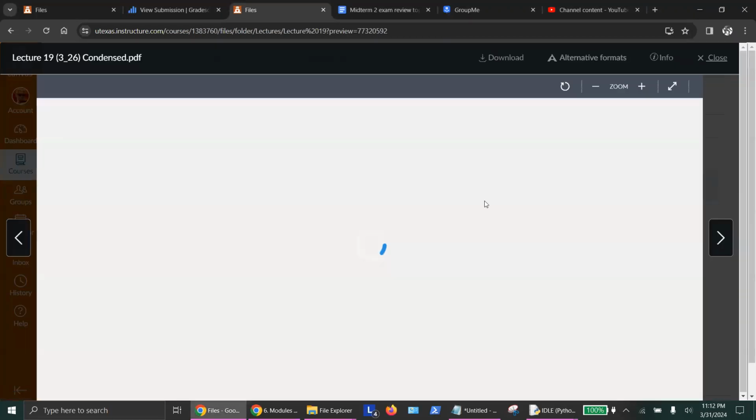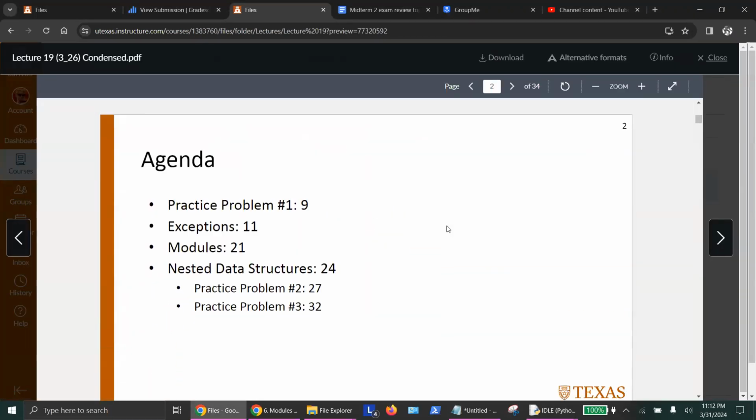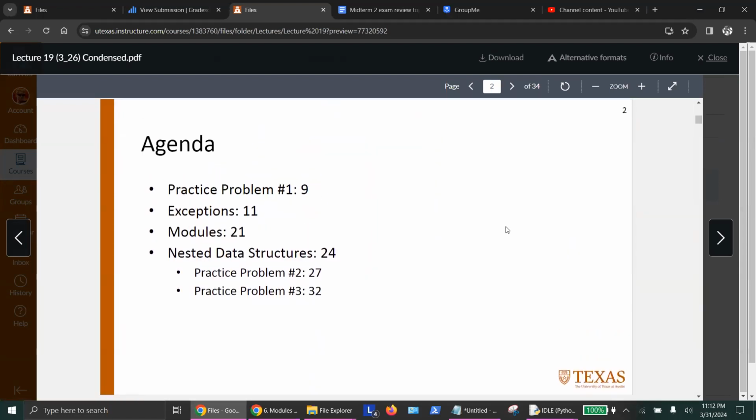And then finally, we have nested data structures, which are just the same thing as 2D lists. So that's kind of it.